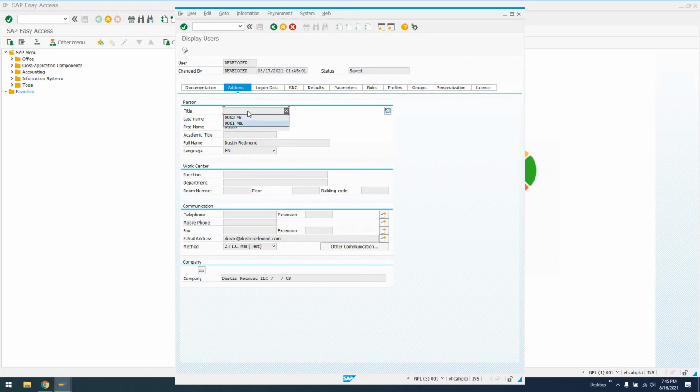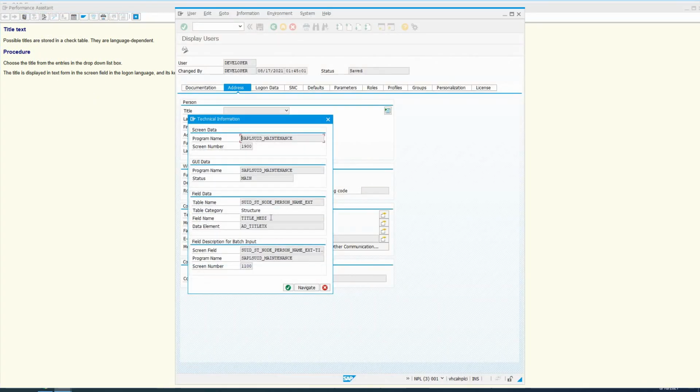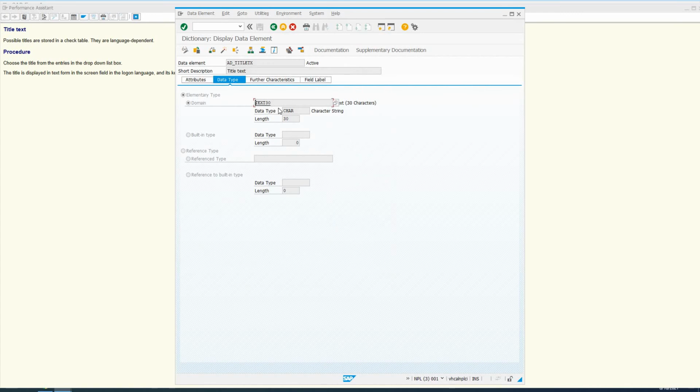Maybe we have Mr. or Mrs. here in title. We could actually look at this. There may or may not be a way to extend this field. Again, it's kind of different for every field. We'll go to technical information. You see it's title underscore MEDI. The data element is AD underscore title TX. So we'll double click on our data element. We'll go to, well, the domain is text 30.